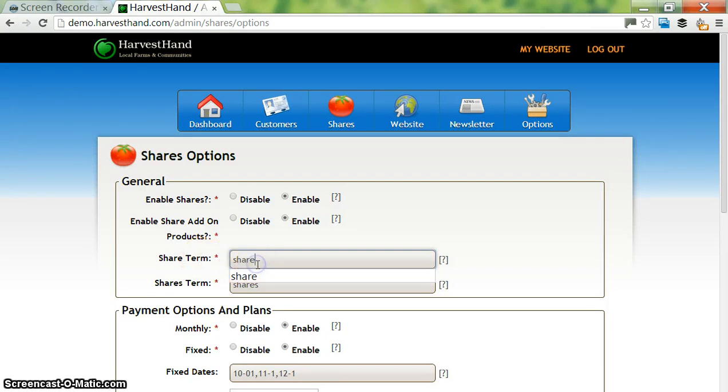So this brings me to my next thing. What do you call your shares? Do you call them shares? Do you call them boxes? Here's where you can set what it will be throughout the site. So make sure that if that's box or boxes, that you have that in, or shares, that you have that in your site.